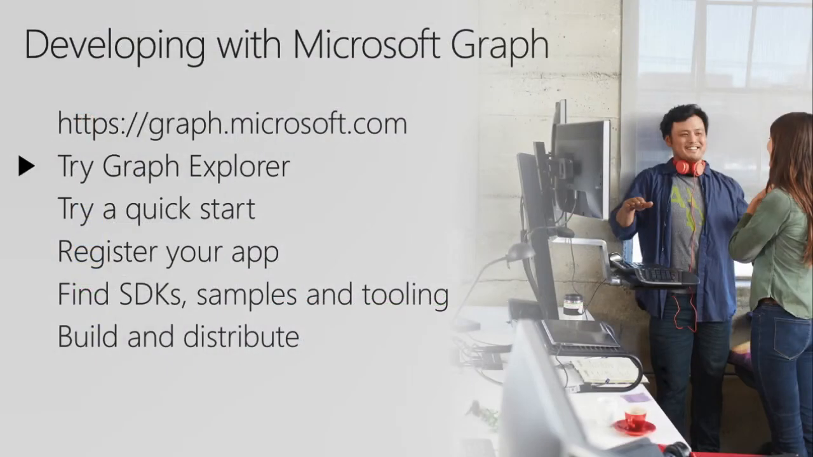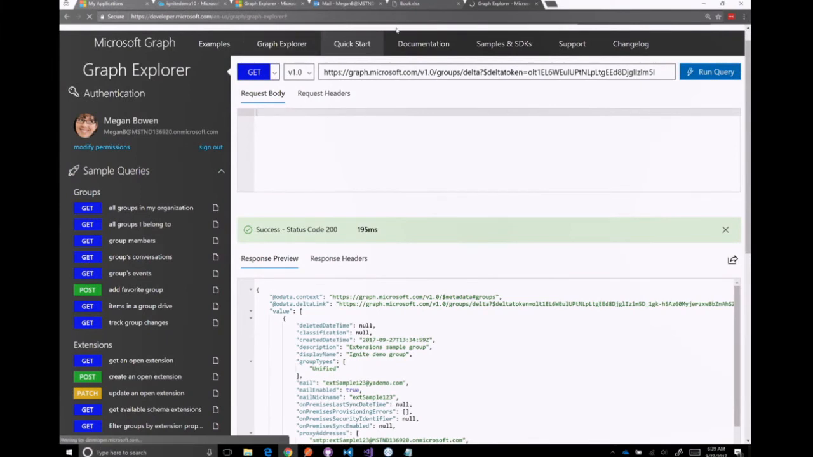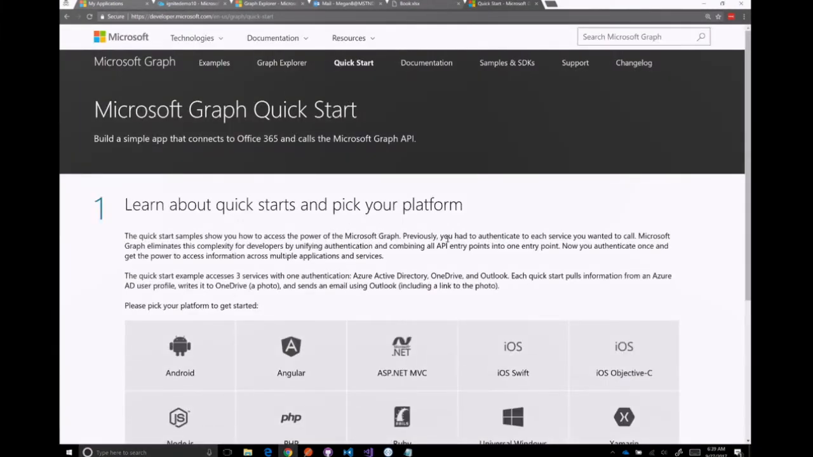So basically what we've done so far is I've told you where to go and see the documentation on the Graph Explorer, how you can see all of the data that is exposed in the Microsoft Graph, and looked at some of the capabilities that are exposed. Now the next step is doing a quick start. We're going to jump to our doc portal again. If you click here on quick start, this is a very simple way for you to get started with the Microsoft Graph.